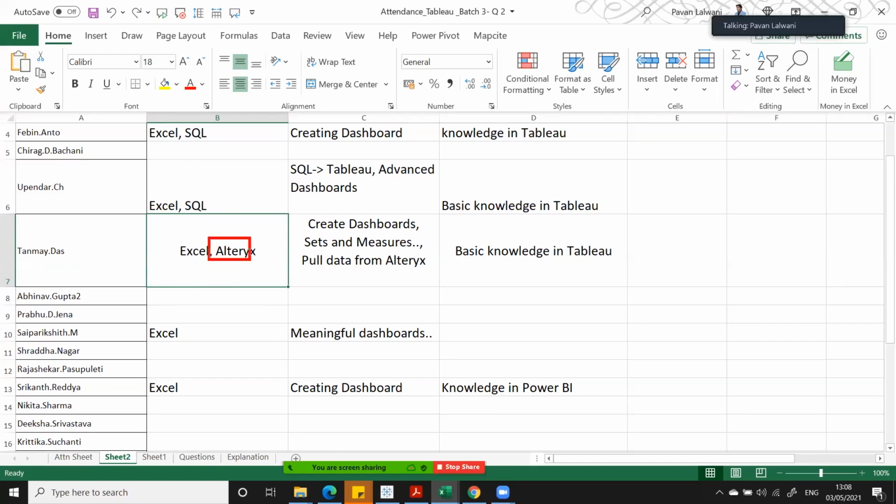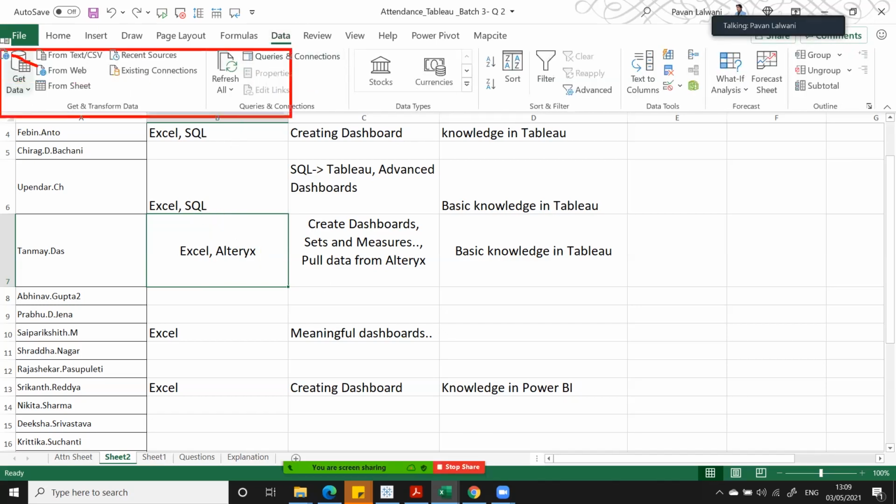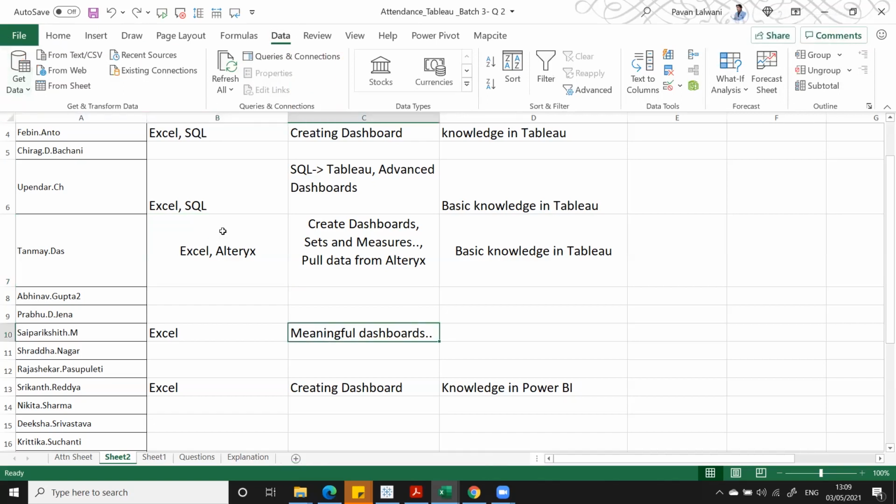Tanmay, I would suggest you try Power Query also. Power Query is one more software which will change things. It's a game changing tool, I can say. Your life will change after you shift from Alteryx to Power Query. It's a free tool. It's inside Excel only. Okay, thank you, you can use it. No problem. So this is one thing which I wanted to show, and that's it from my side.